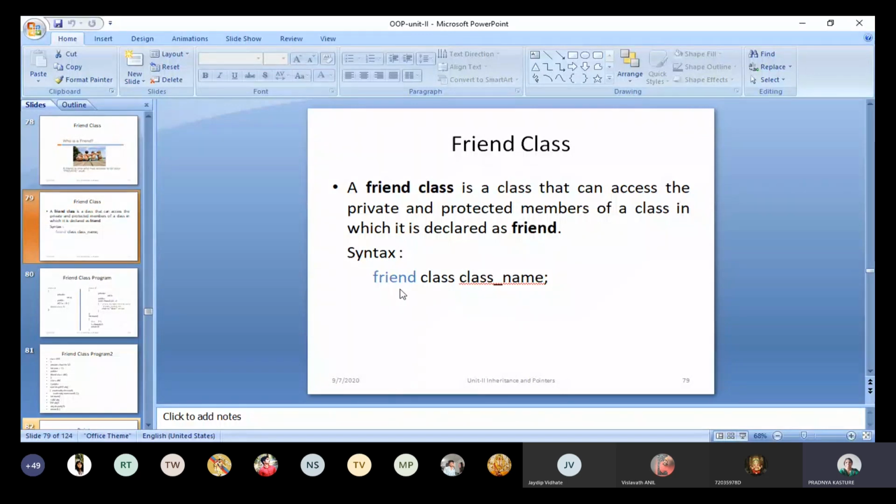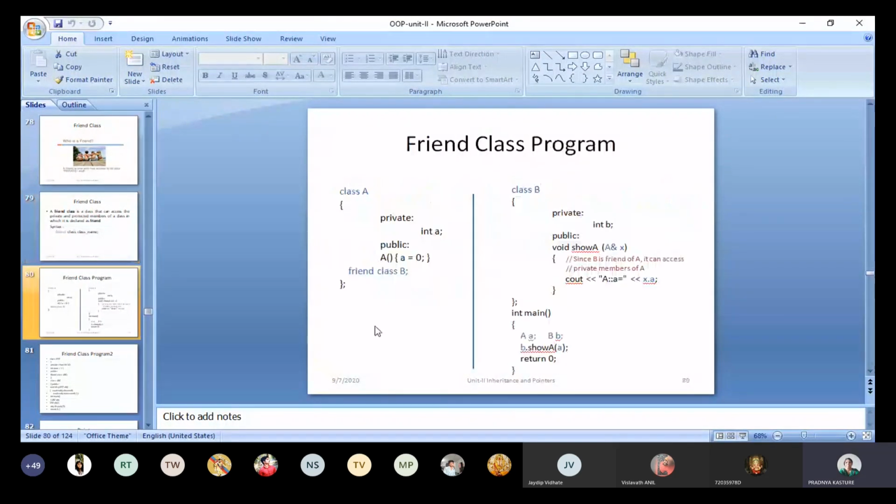Before writing any method of that particular class, if you are writing a friend function, you also have to use friend as a keyword. Similarly, if you are writing a class and that class is a friend to another class, you have to again write friend as a keyword. Now, moving on to the example friend class program.